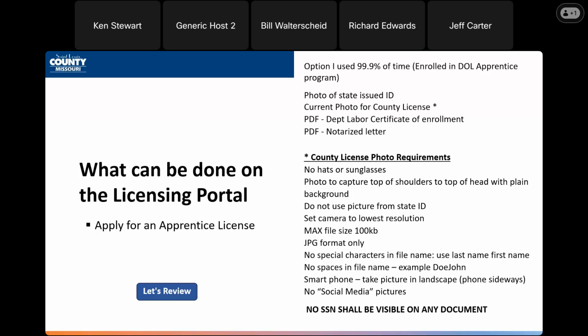So we'll move on now, and we're going to apply for an apprentice license. I just want to cover a few items. Basically, you have option one for apprentice. There are two other options, but in my time here, I've never seen option two or three being used. Option one is that you're enrolled in the DOL apprentice program. Items you're going to need are a photo for your state ID and a current photo for your county license.